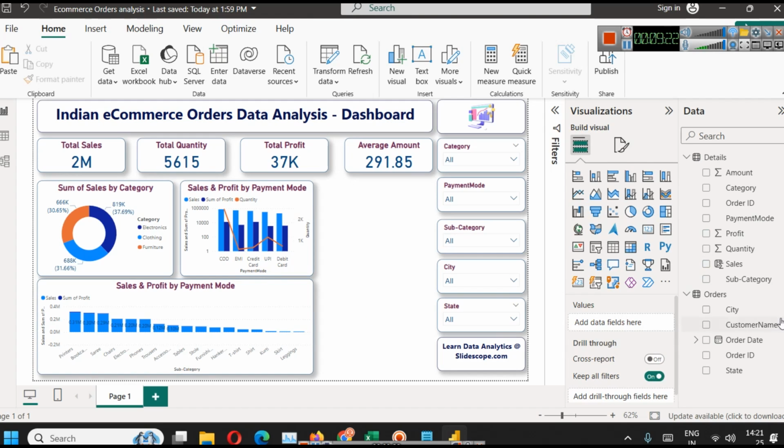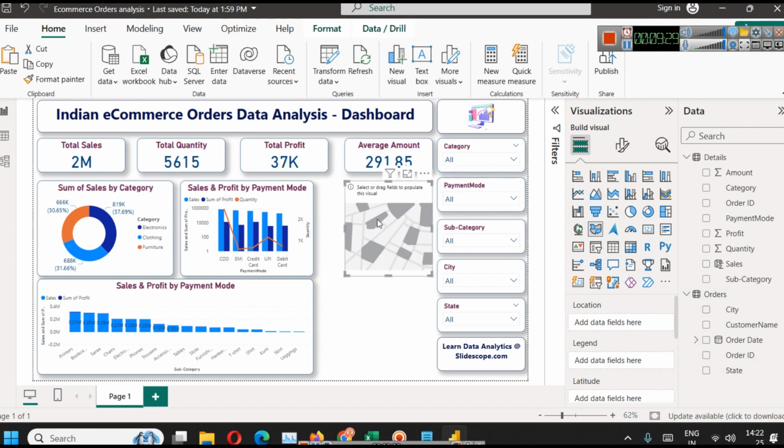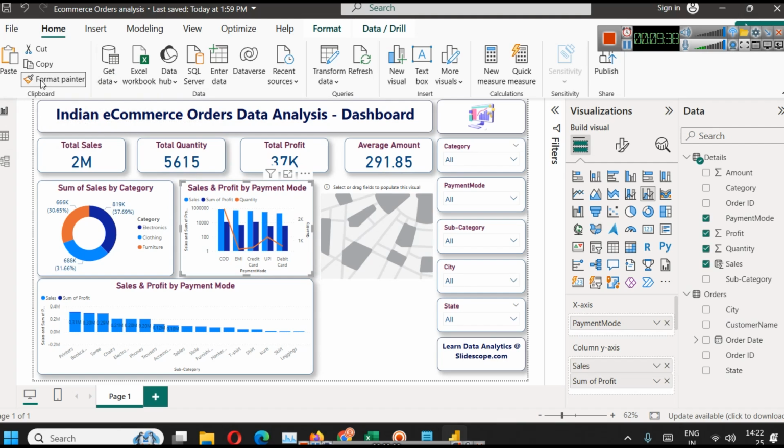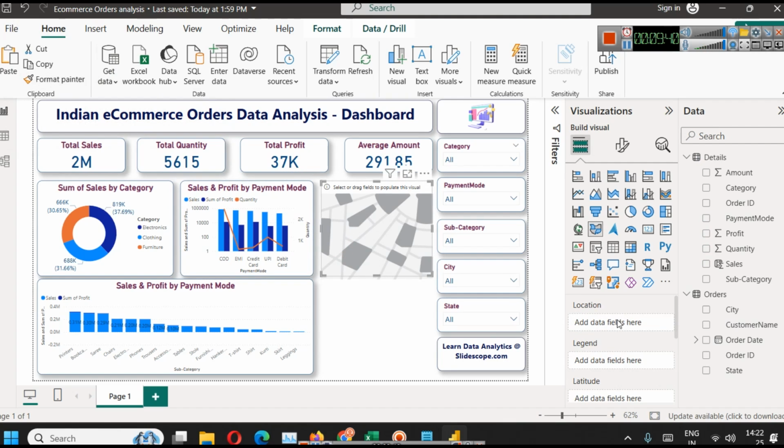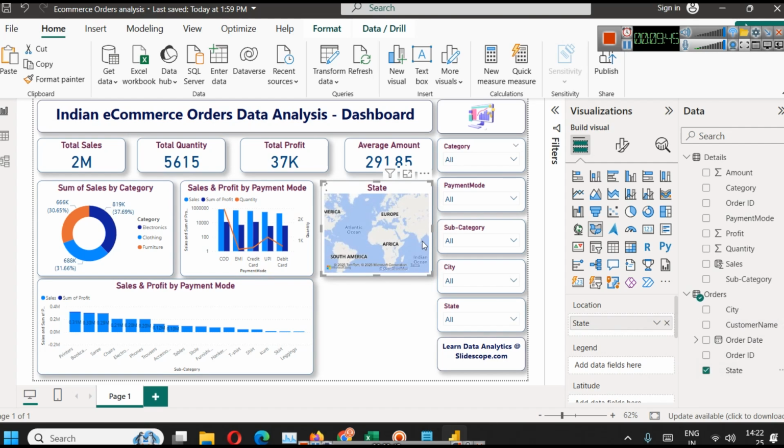Next, we also have the name of a state here. So we will go with a field map, and first we will adjust the field map height and width here, and we will copy the format painter and apply here. In location, we will add a state, so it will automatically fetch and select all states, the data of all states that is currently given in this data set.